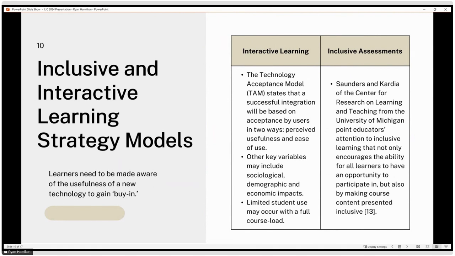If they need to go on a weekend deep dive on the internet to understand how this specific program might work, that might not be the most easy-to-use software for a student. And other key variables may include sociological, demographic, and economic impacts. So really overall, students have limited capacity for new technology models, especially if they have a full course load.